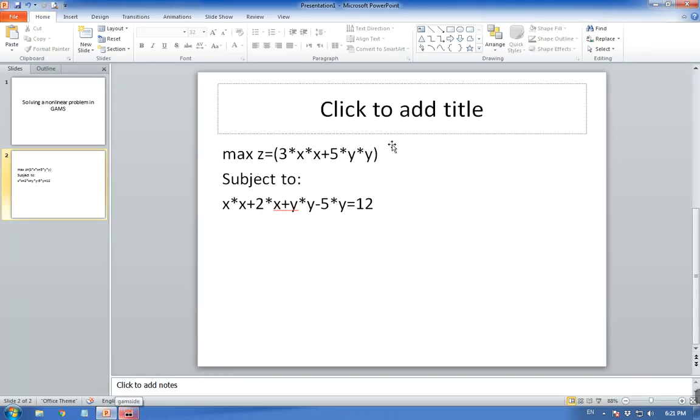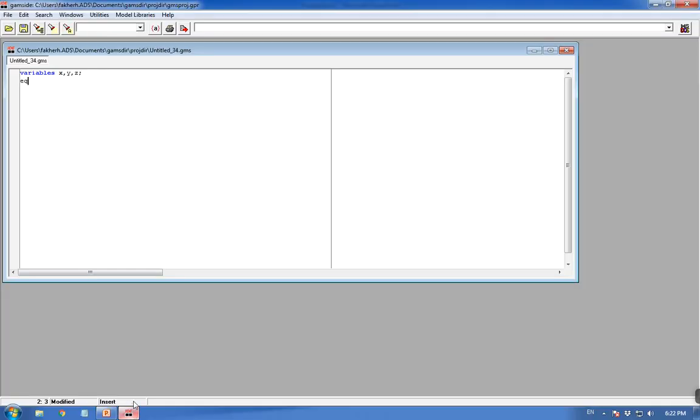And then we need to define the equations. In this problem we have two equations. The first equation is for the objective function and the second equation is for this constraint. So we just need two equations. We tell GAMS we have these equations, and we give two arbitrary names to them. Here I use C0 and C1, and again a semicolon at the end of the line. And then we start defining the equations.